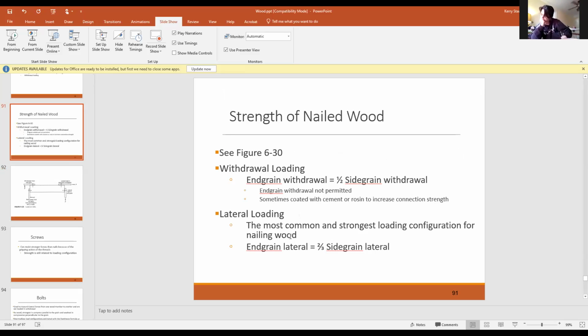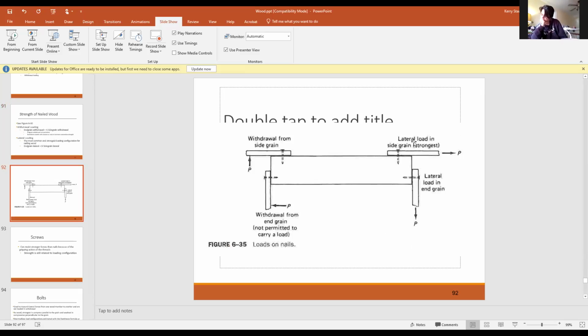And then you can see, as I mentioned, the most common and strongest loading is that side grain lateral load right here. Lateral load in side grain is strongest.